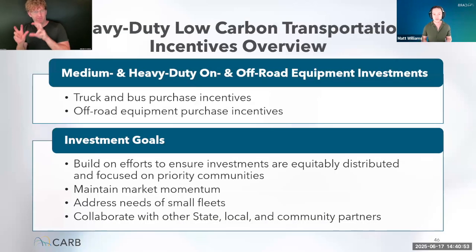Overall, our medium and heavy duty on and off-road equipment investments strive to improve air quality and reduce greenhouse gas emissions, continue to build on efforts to ensure investments support our equity goals, strategically focus on priority populations by expanding support for small businesses, public agencies, and disadvantaged communities, focus on reducing barriers for small fleets through financial and non-financial mechanisms, and collaborate with community partners, air districts, and other state and local agencies.